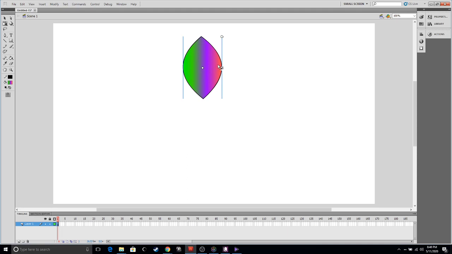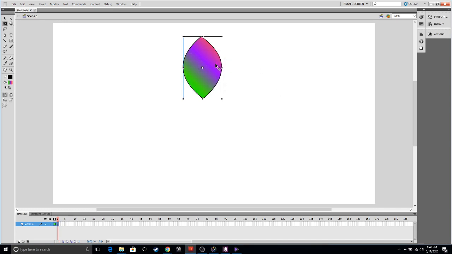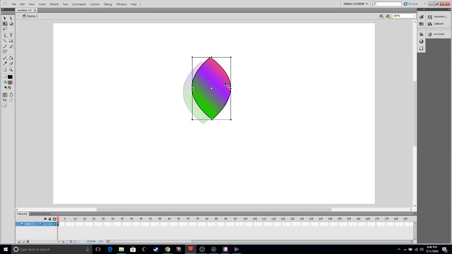Then, let us make this petal a symbol. To create this, let us select the object. Then press F8. And then let us convert it to symbol and rename it as petal. Then click OK. And now, we already have the object as 1. That is the importance of making it a symbol.